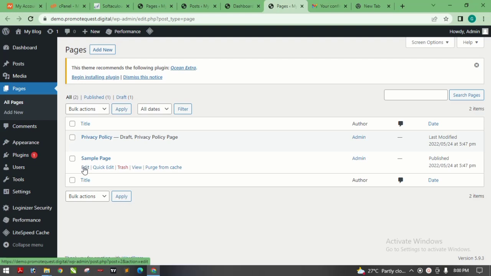So if you actually want to edit it, you click on this and it takes you to another page where you can edit the page. This quick edit will not take you away from this page, but gives you the ability to edit some quick things. Like, let me just click it.